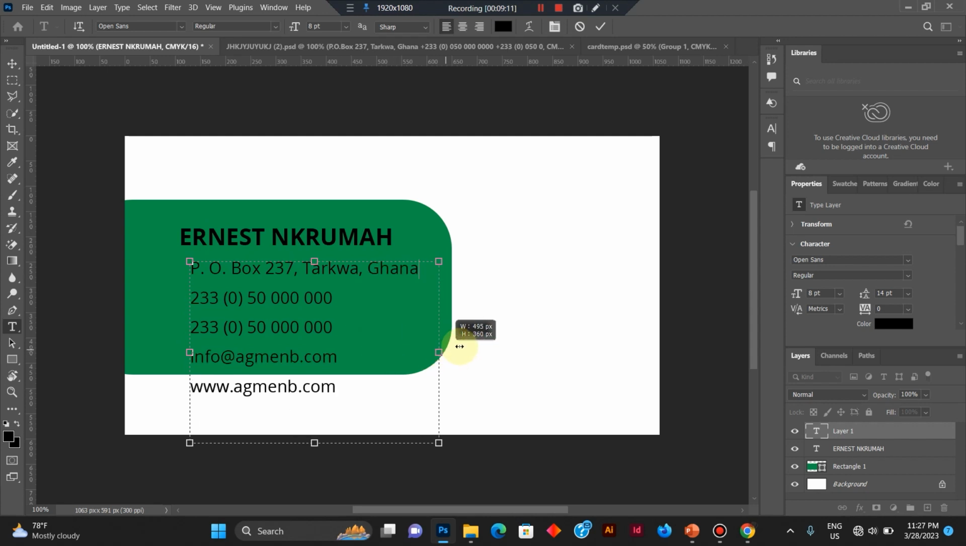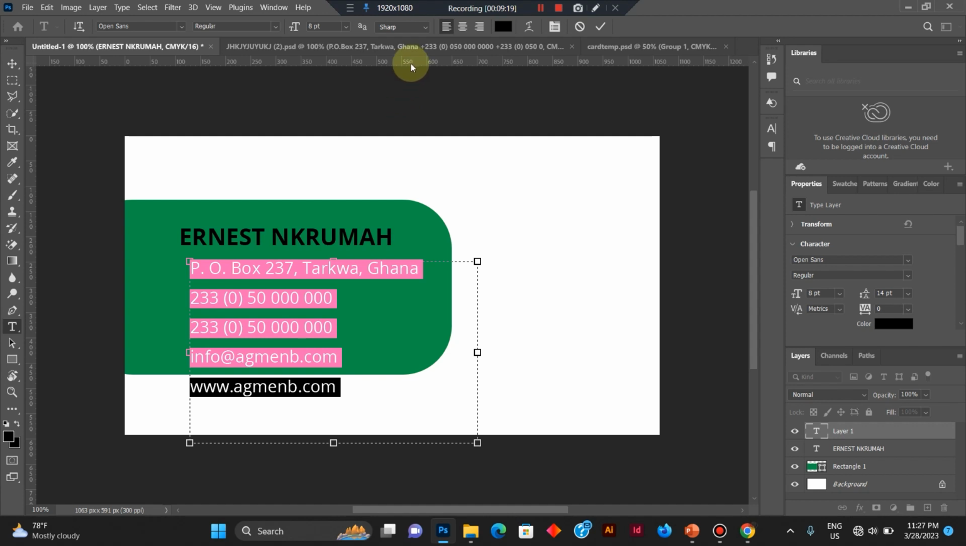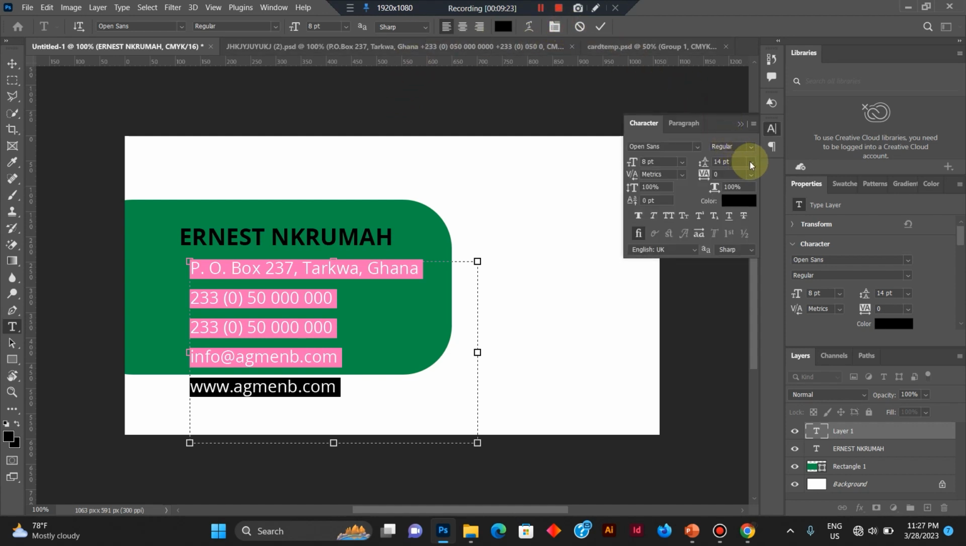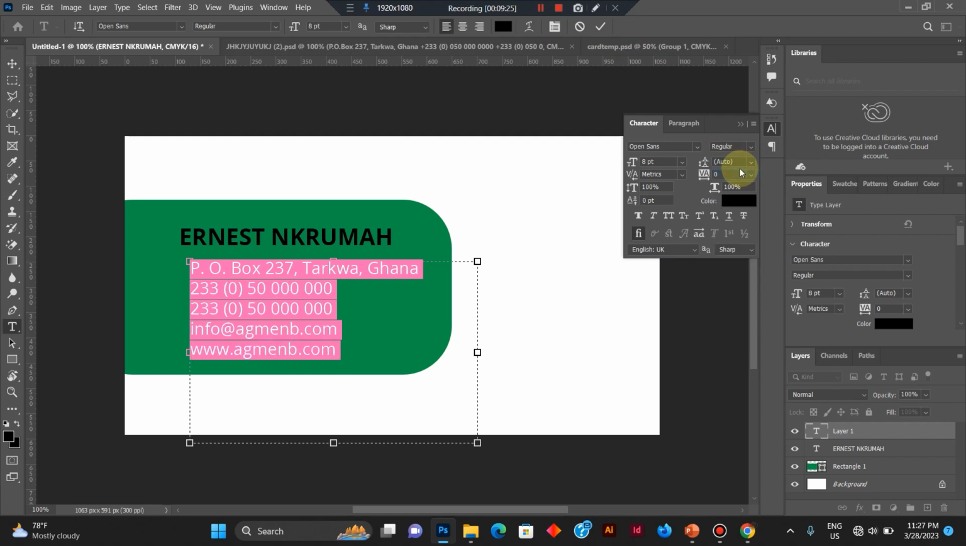We increase the text box. We need to change the vertical line spacing. Let's first set it to auto. And this is where you change the vertical line spacing. We have the character spacing as well. So vertical line spacing, let's increase our vertical line spacing.